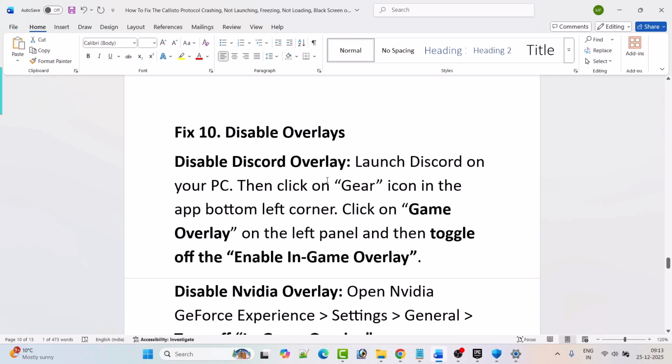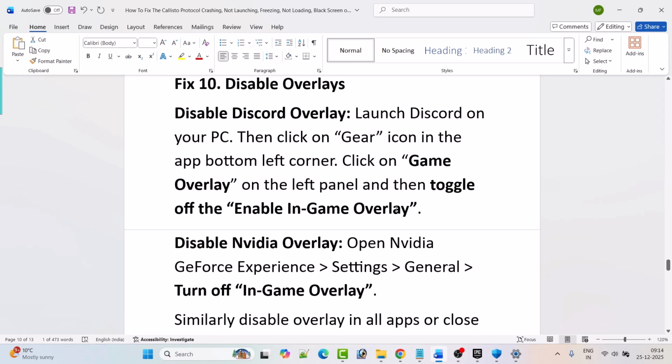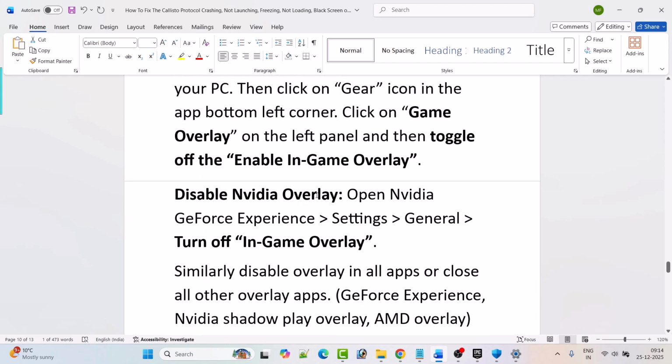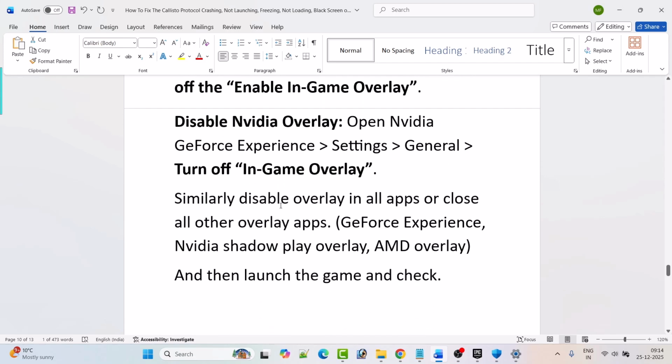Next solution is to disable overlay. So if you're using Discord, launch Discord on your PC, then click on gear icon in the app bottom left corner, click on game overlay on the left panel and then toggle off enable in-game overlay. Disable NVIDIA overlay: open NVIDIA GeForce Experience settings, general, turn off the in-game overlay. Similarly, disable overlay in all apps or close all other overlay apps such as GeForce Experience, NVIDIA ShadowPlay overlay, AMD overlay, and then launch the game and check.